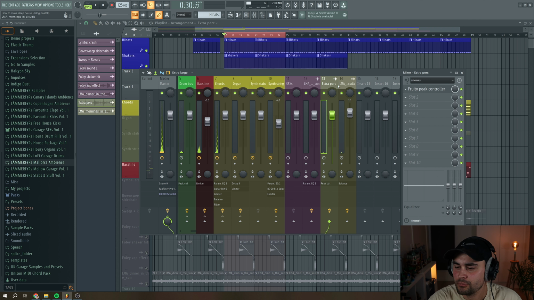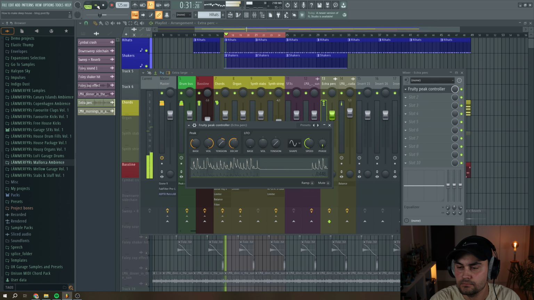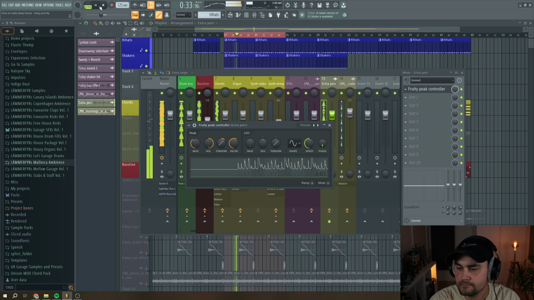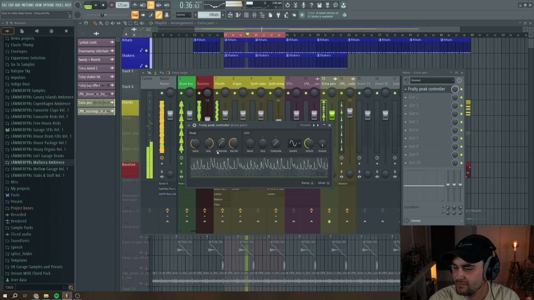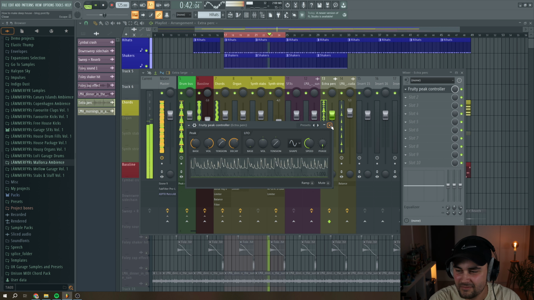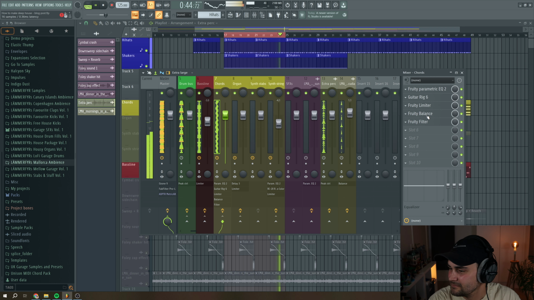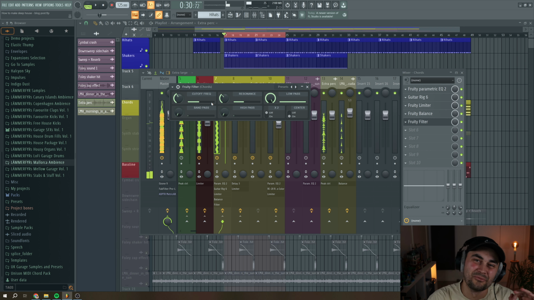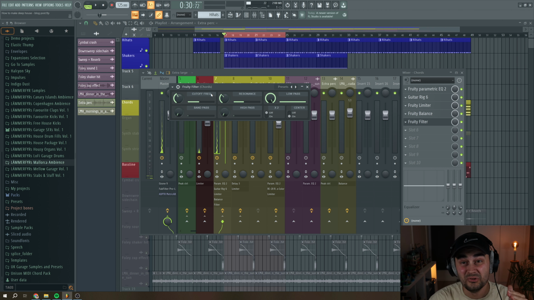So what we can do for this extra perc loop, we can actually just mute it. So we don't have the audio in the song, but we just have the envelope follow, the modulation from the Peak Controller here. So it sounds like this. I think it's a really, really cool effect. It's such a useful plugin in FL Studio. So you can really go nuts with different ways of automating and modulating your stuff in FL Studio.